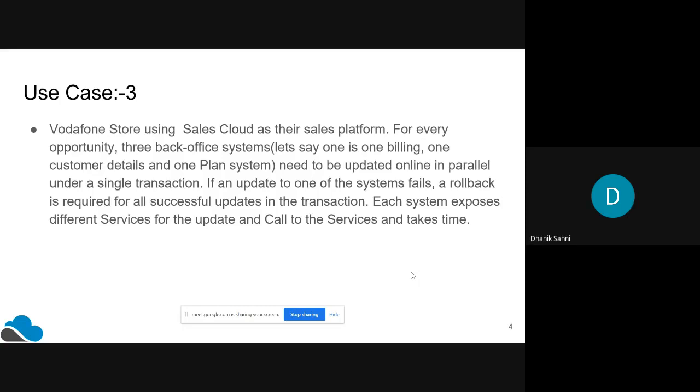So these are the back office systems which Vodafone wants to intimate when a customer registers with them or switches from Airtel or from Idea. And in that time, what can happen if any of the back office systems fails? Then the Vodafone system wants the full customer information to be rolled back. The customer information will not be saved into their main Sales Cloud application. And they want that as part of a single transaction. Just focus on this particular word, a single transaction.